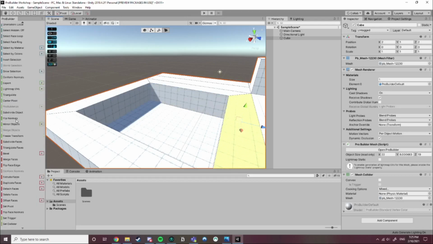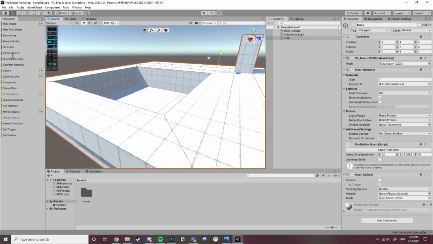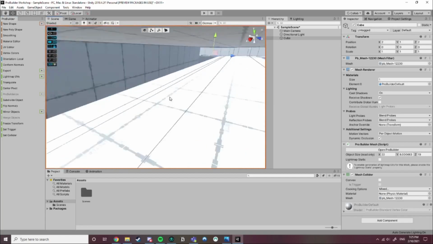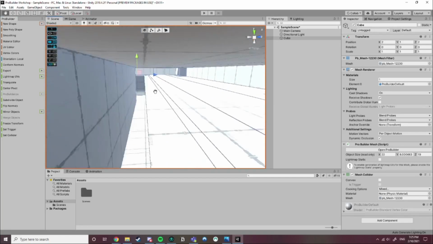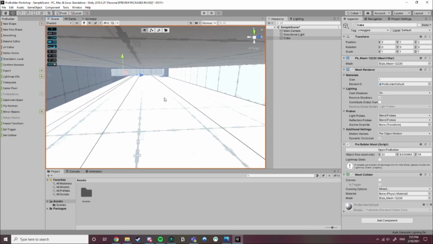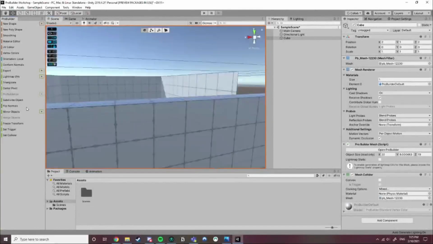Where is it? One of the more common ones is going to be flip normals. This is great for making interiors. It just flips the normals of the object. You'll notice that if I move my camera inside, it basically looks like an interior hallway now, just very tiny.